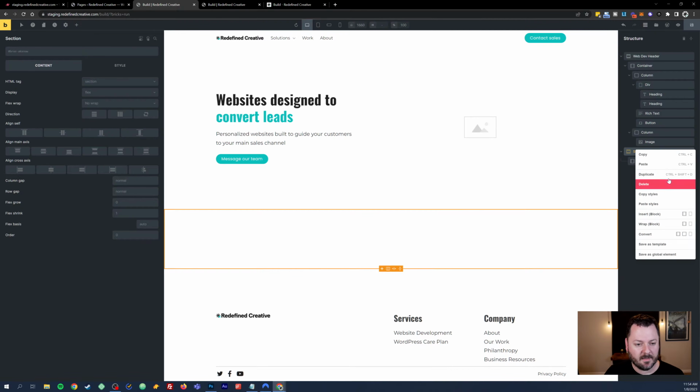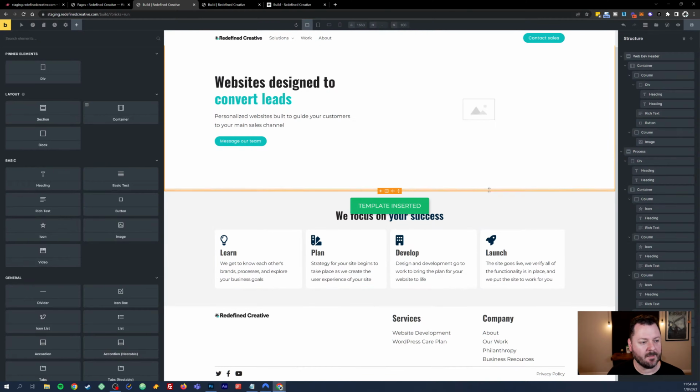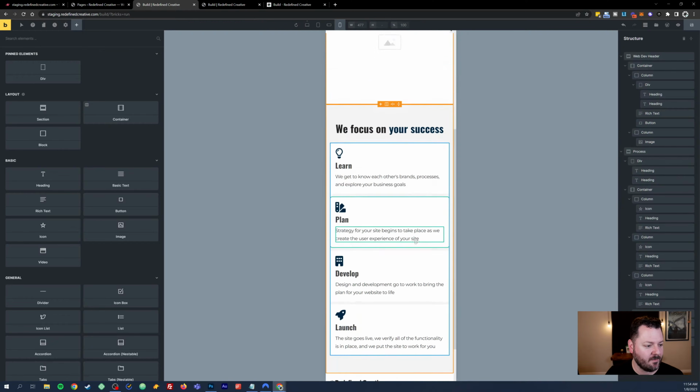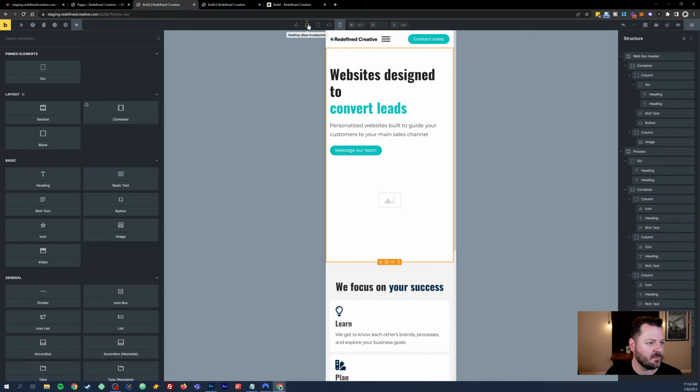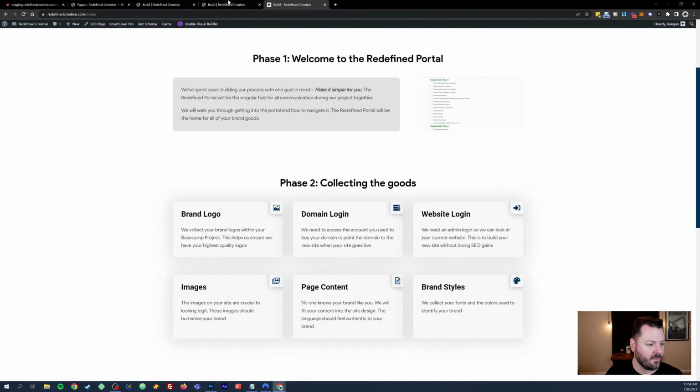Right, so I'm going to delete this section and go back into my templates. So I've got this multi-column grid. I've already got the grid set up here, and it's already set up to adjust as you go down on screen sizes. So everything just flows well, it looks good, and I can use it to recreate something like this.